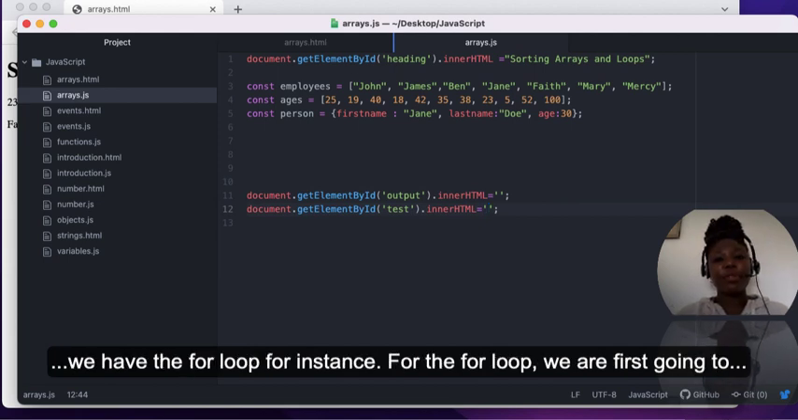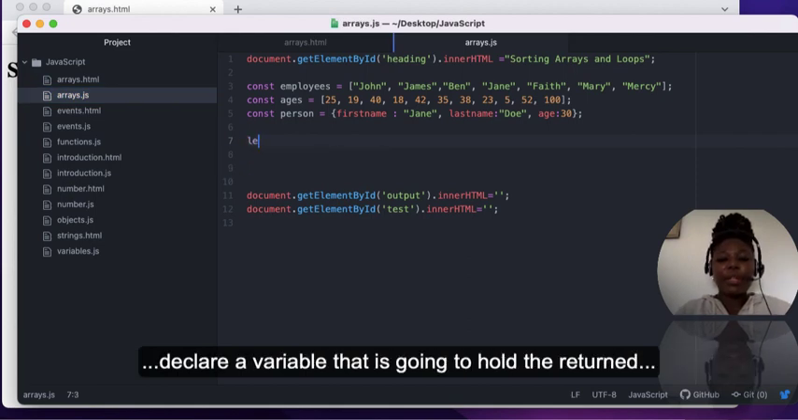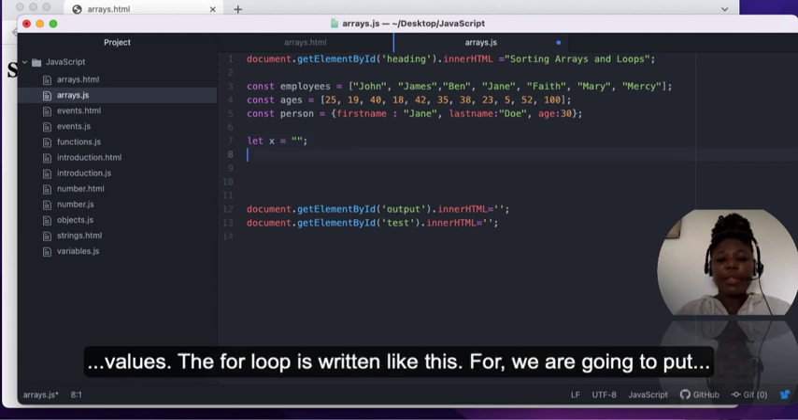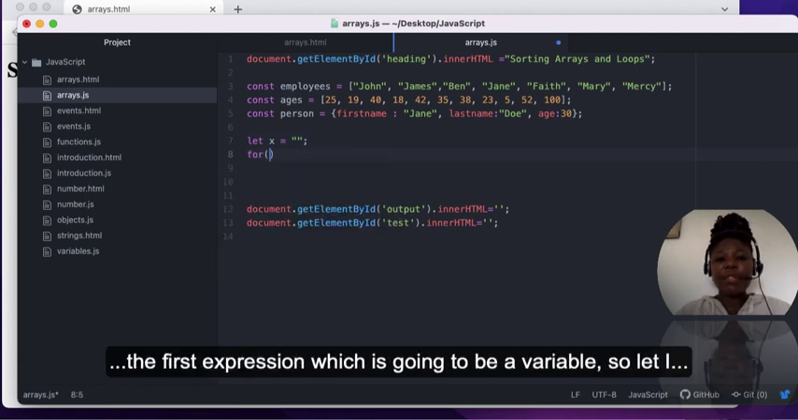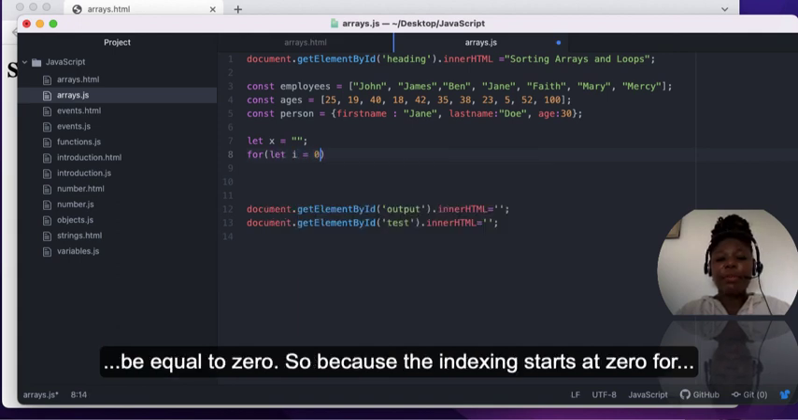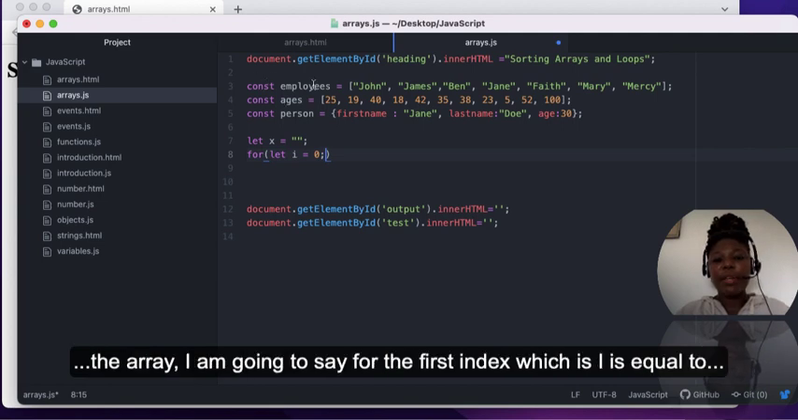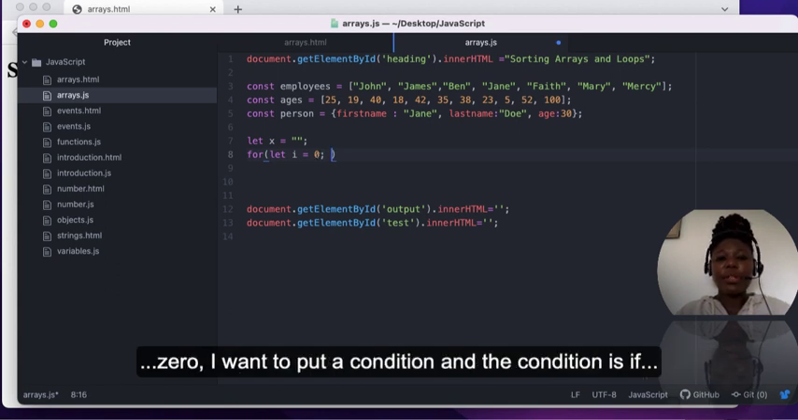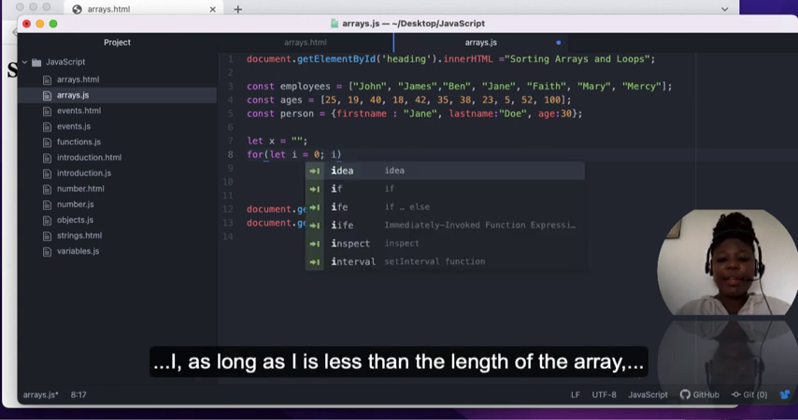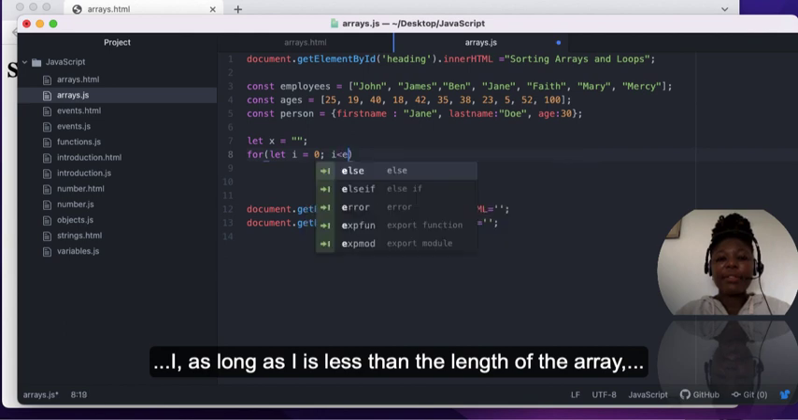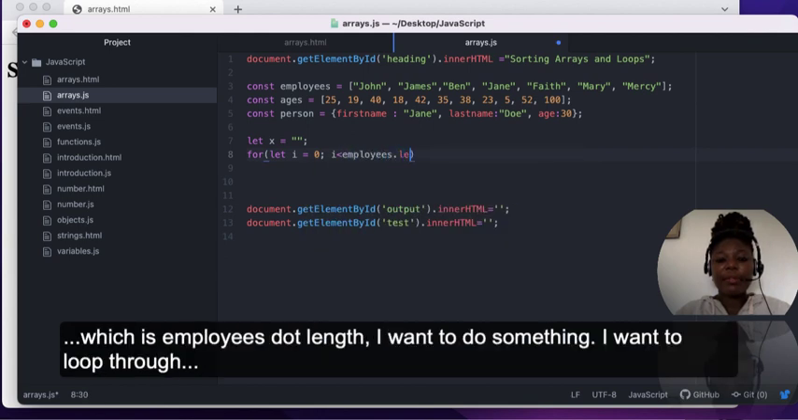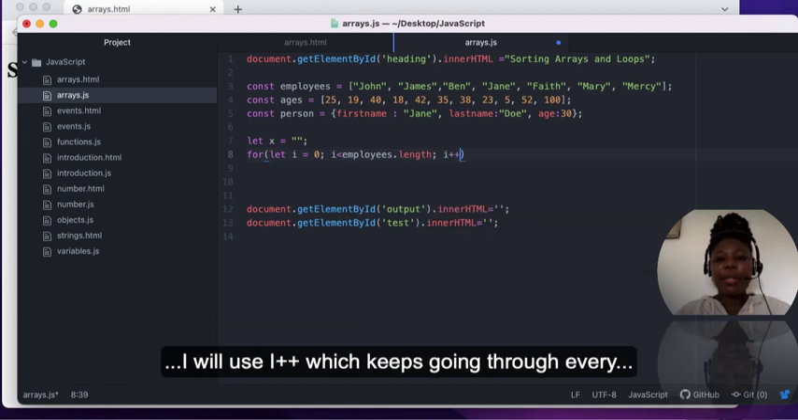We have the for loop, for instance. For the for loop, we're first going to declare a variable that is going to hold the returned values. The for loop is written like this. For, we are going to put the first expression, which is going to be a variable. So let i = 0. Now, because the indexing starts at 0 for the array, I am going to say for the first index, which is i = 0, I want to put a condition. And the condition is, as long as i is less than the length of the array, which is employees.length, I want to do something. I want to loop through using i++, which keeps going through every index.